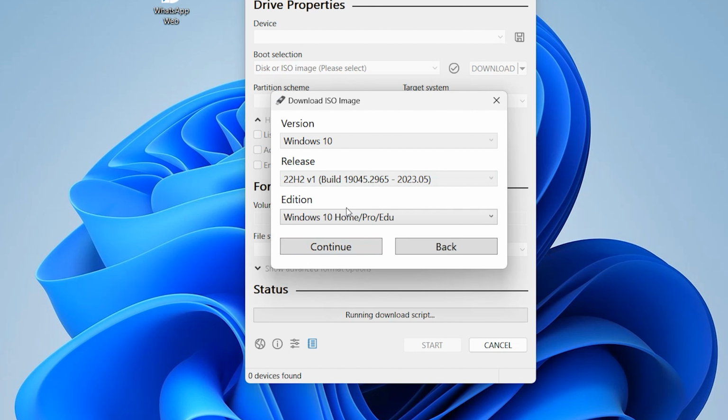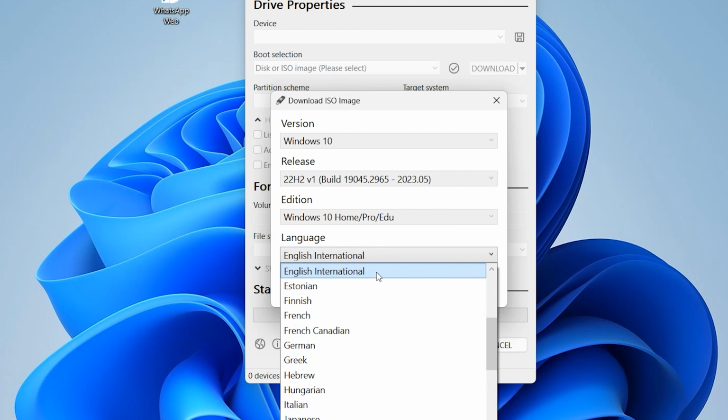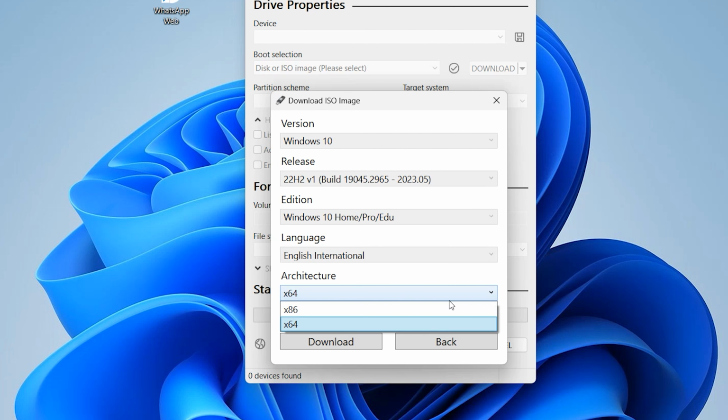Click on continue. Windows 10 Home Pro. It is okay. Click on continue. Select your language. I want to select English International. Click on continue. You can download 64-bit and also 32 bits. Anyone you want related on your system, then download.